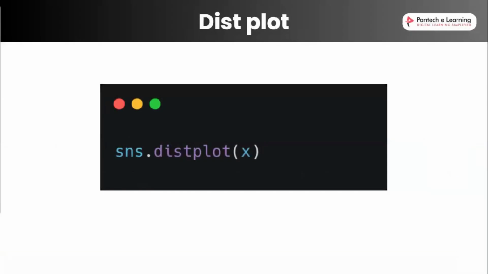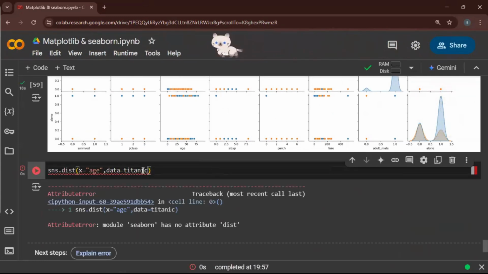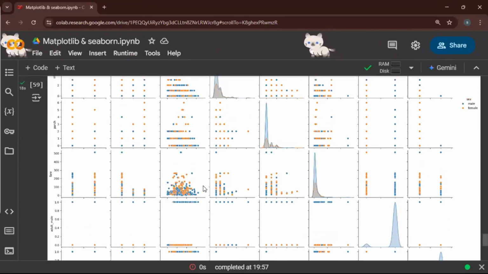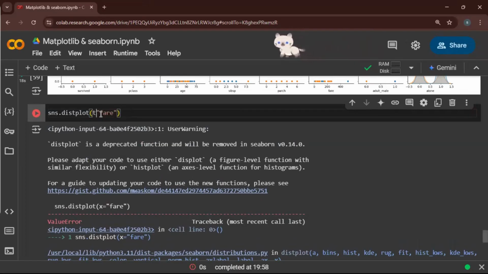The distribution plot is the same as a histogram plot. A continuous value can be passed to it. For example, sns.distplot, passing x equal to age and data equal to Titanic. Okay, I'm getting some error. Yes, I made a mistake. Instead of the data set name like Titanic, I need to change that to the particular column name.